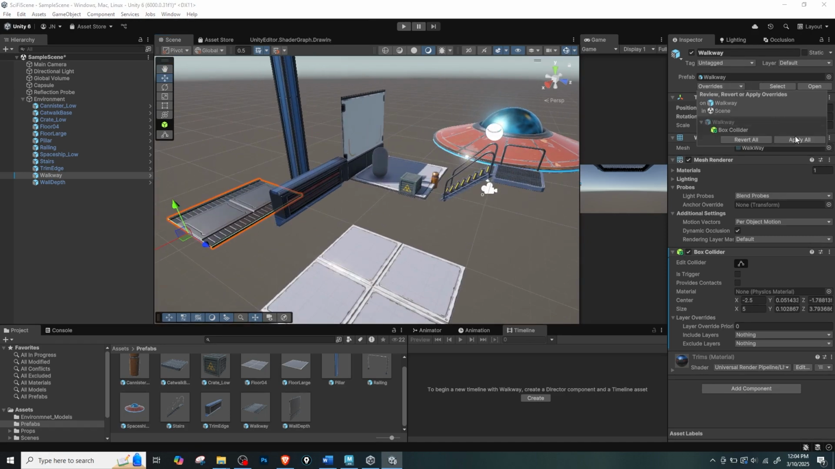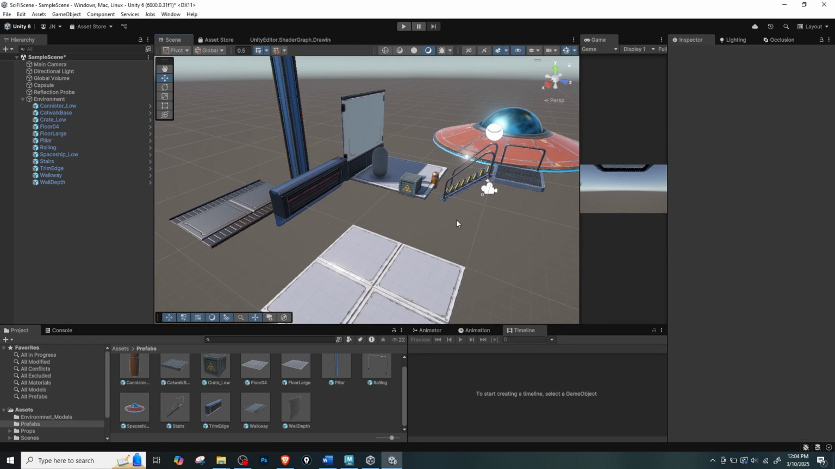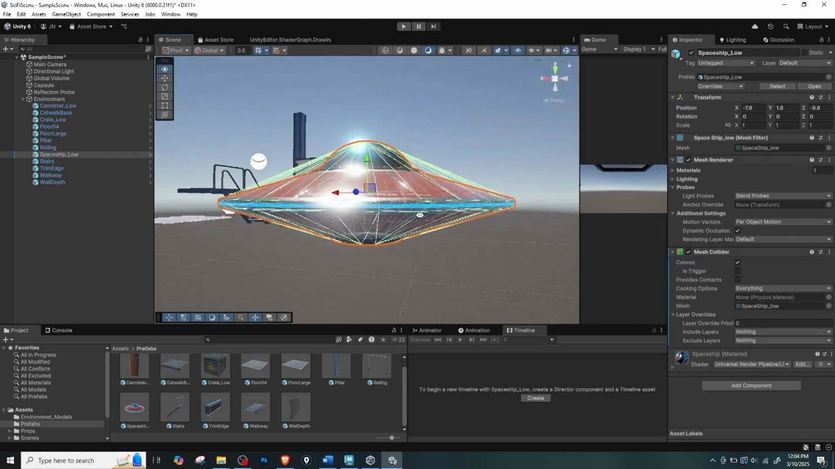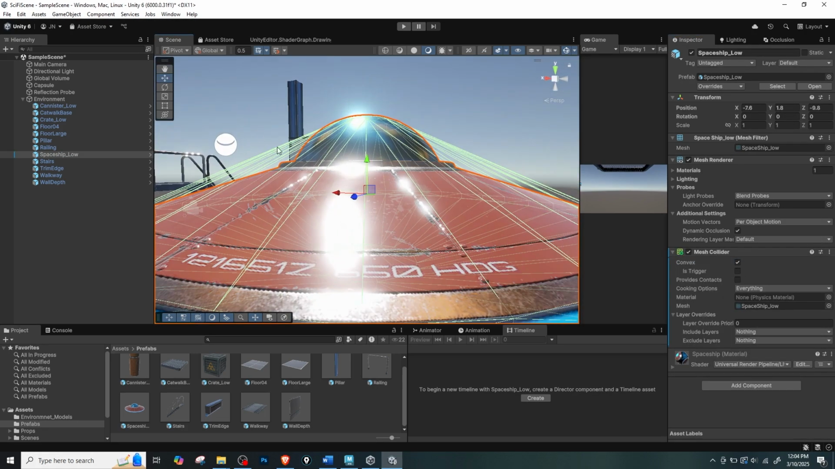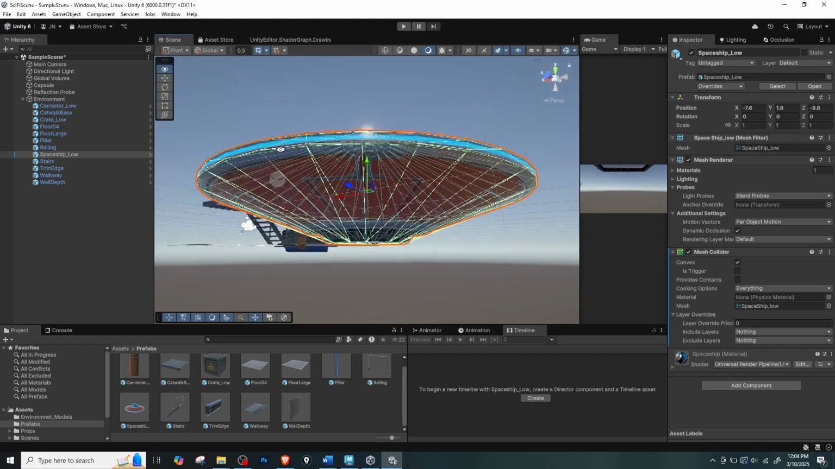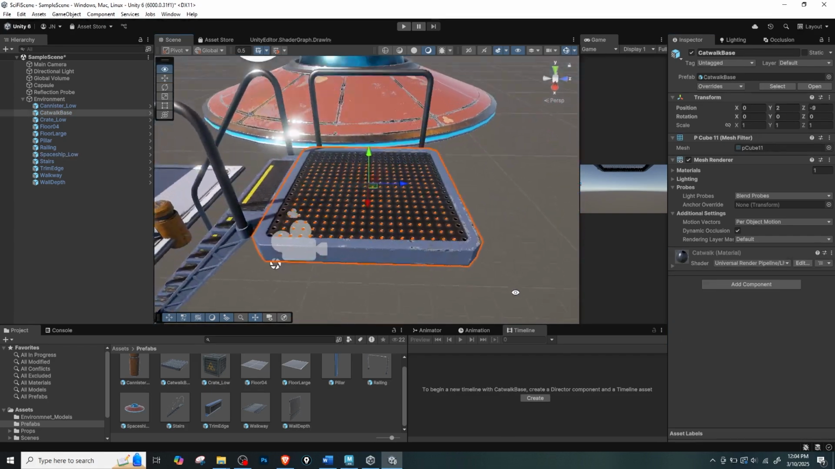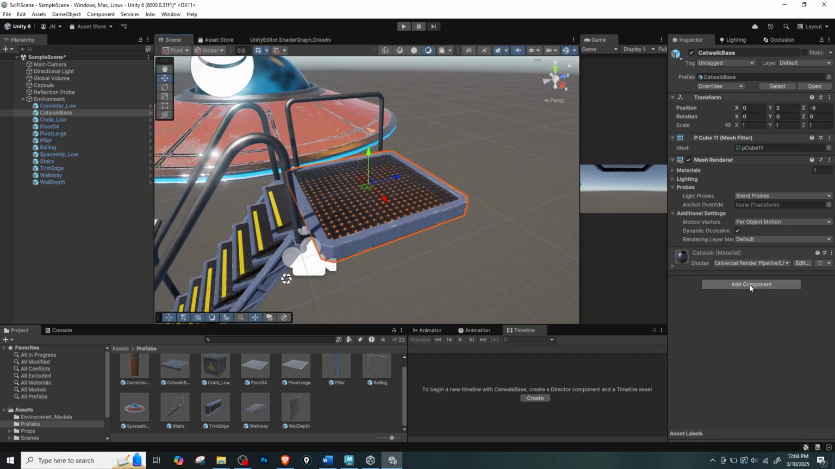And we'll apply that change. I forget if I did for this one. Yep, I did. For the spaceship, let's do a mesh collider, and we'll tell it to be convex. So pretty close. It's going to get a little quirky up through here, but overall, it's going to work just fine. So apply. The stairs are going to potentially be a little bit trickier.